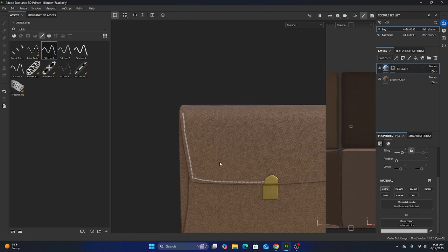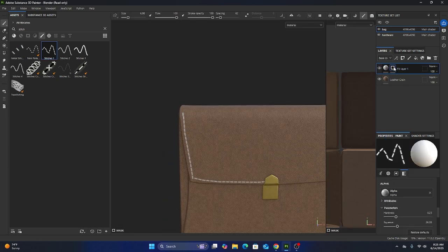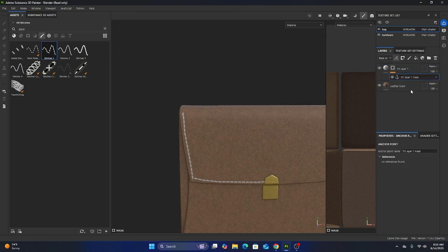So in order to add an anchor point, you just have to click on your mask or whatever you want to be referenced. Then if you come up to Add Effect and down to Add Anchor Point, it will give you kind of this anchor icon, and you can rename that. So I'll rename that Stitches.